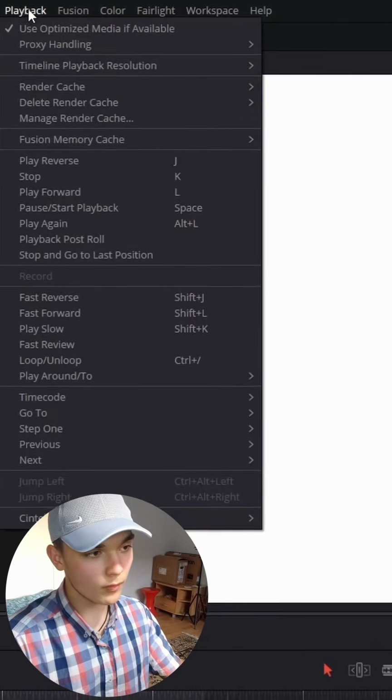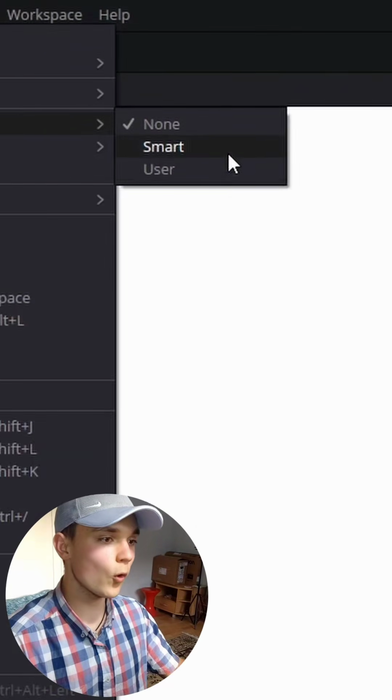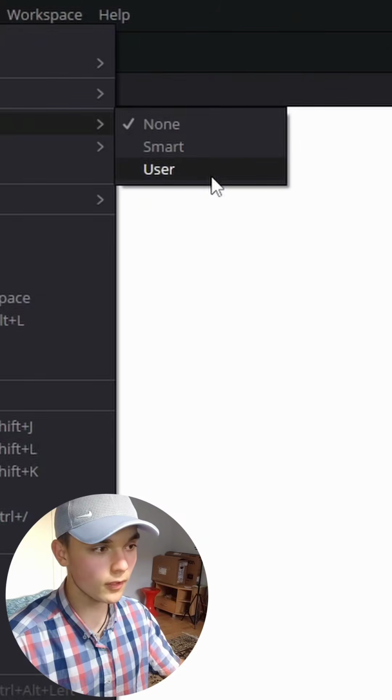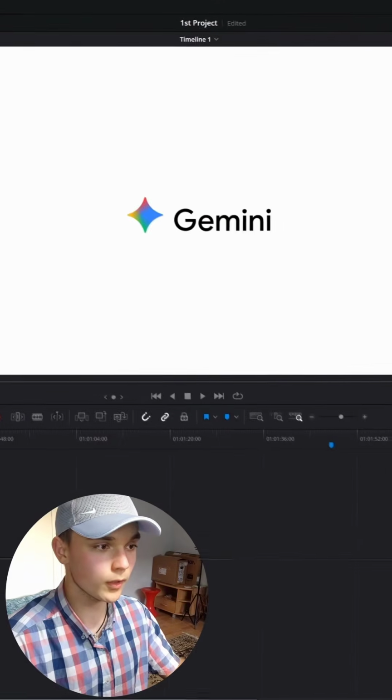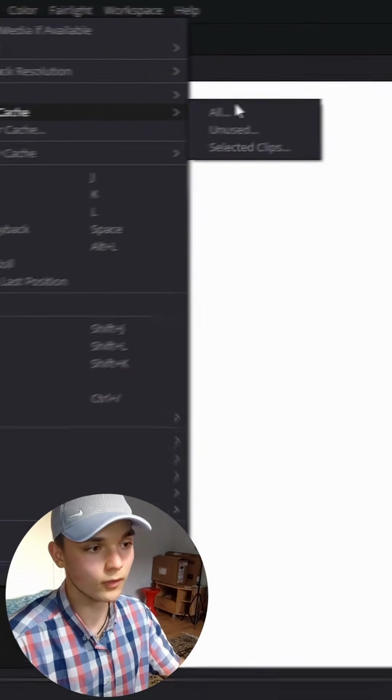Next, in that same Playback menu, click on Render Cache. There are 2 options here: Smart, where everything gets loaded into the cache automatically, or User, where you choose what goes into the cache yourself. Before every render, make sure to go to Playback, Delete Render Cache, All.